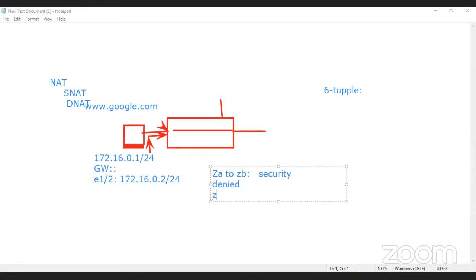Similarly, what about the inside zone? That is called intra-zone communication. Intra-zone is by default allowed, nothing to worry about. But inter-zone is by default denied. So that is the whole scenario over here.